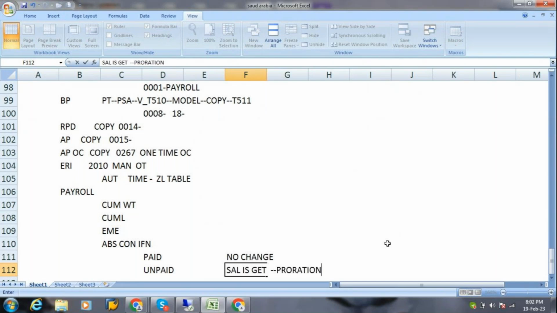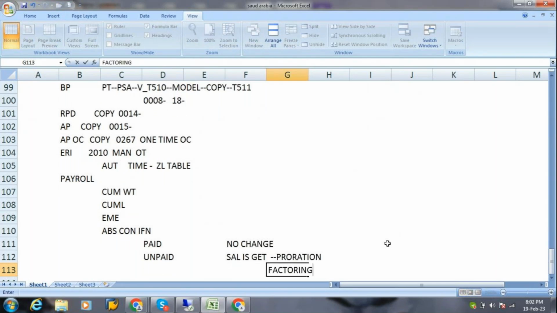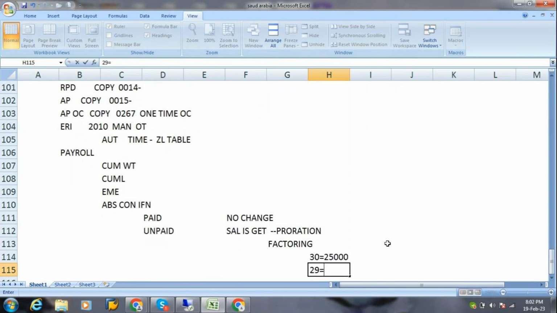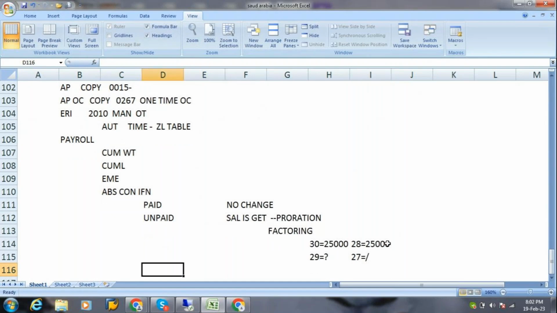For proration, you should know factoring. What is meant by factoring? 30 days is equal to 25,000. 29 days, how much? Here the factoring is 30 days. But if you take February, 28 days is equal to 25,000, then 27 days is equal to how much? How is the proration happening? For that, there is a separate subschema PCR. We can modify accordingly.